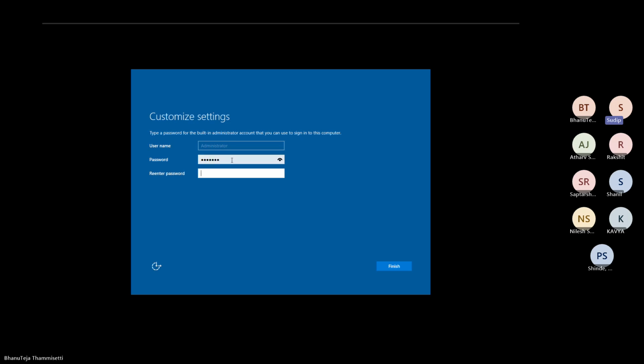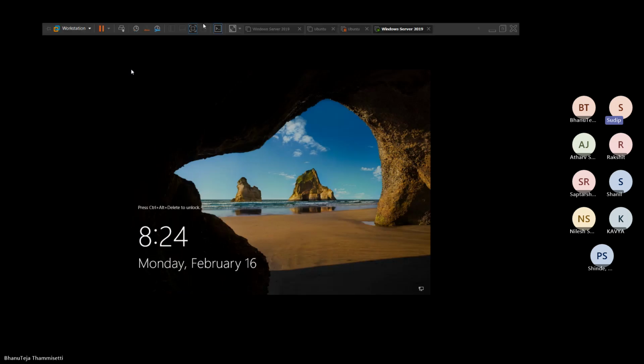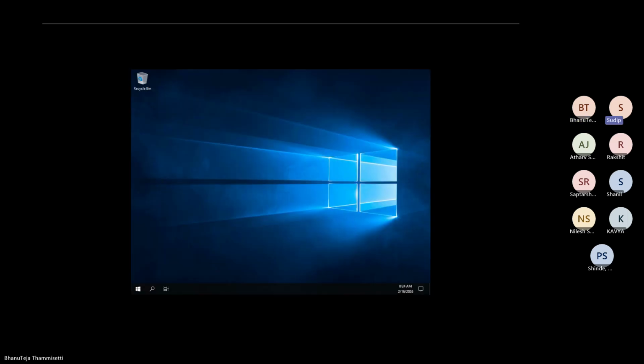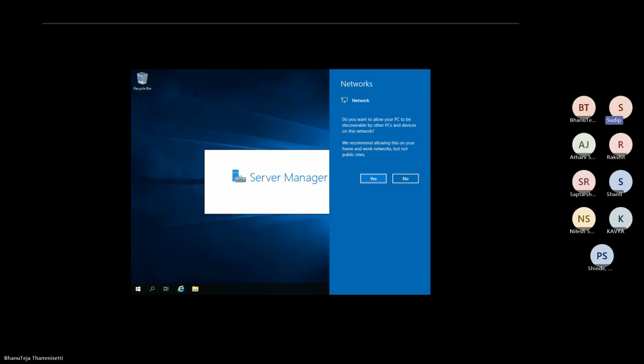In the meanwhile, Bhanu is finishing off the setup of Windows 2019 because we need to do the Commvault software installation here as well. So he's going to copy the package into this machine after the OS installation and then install some of the Commvault software packages here as well to set this machine up as a standby ComServe.